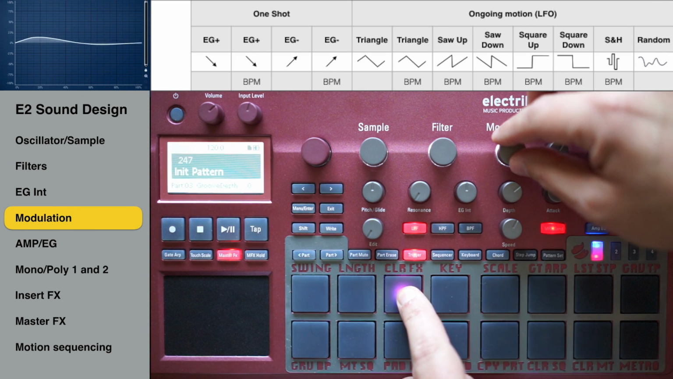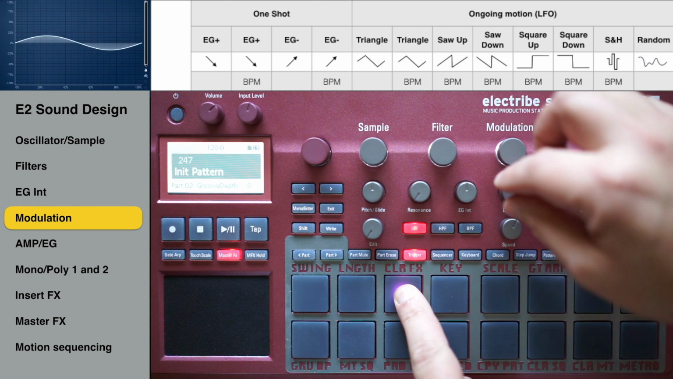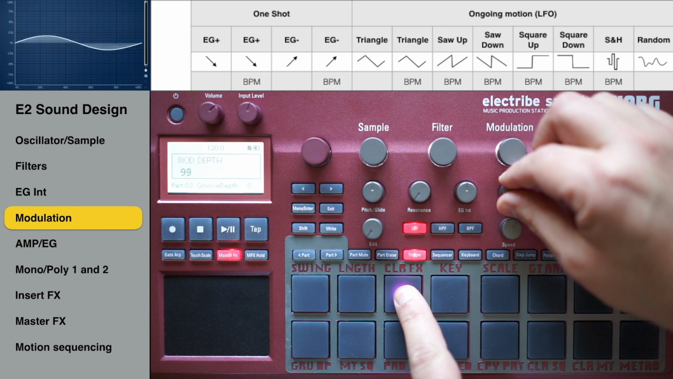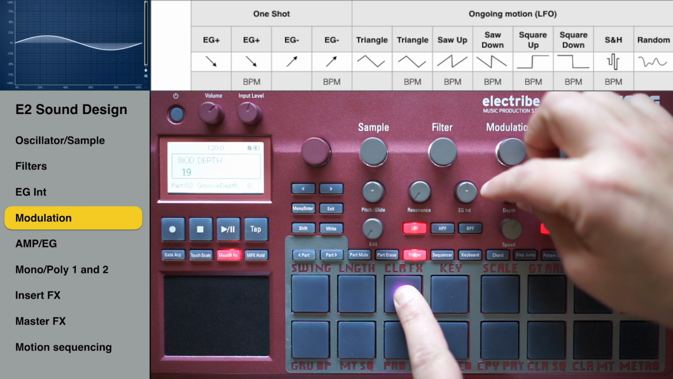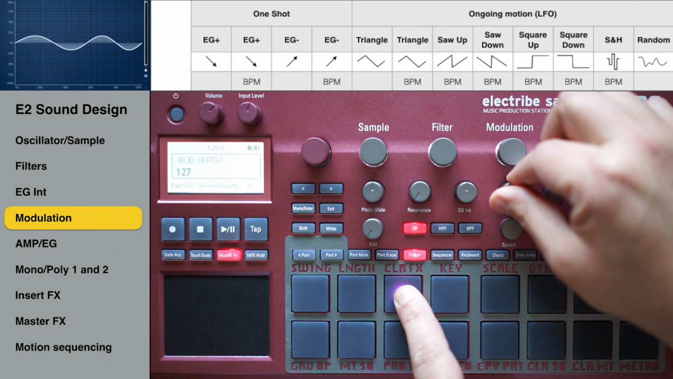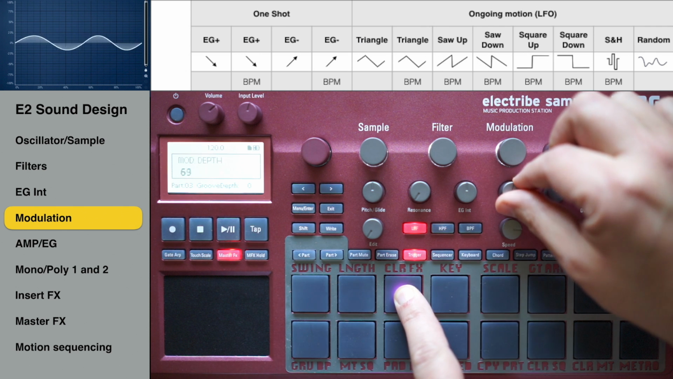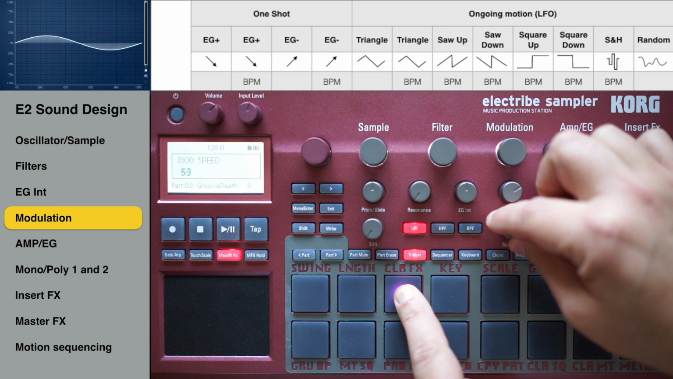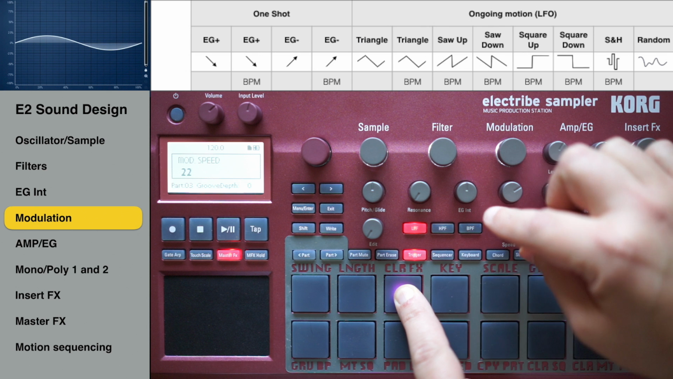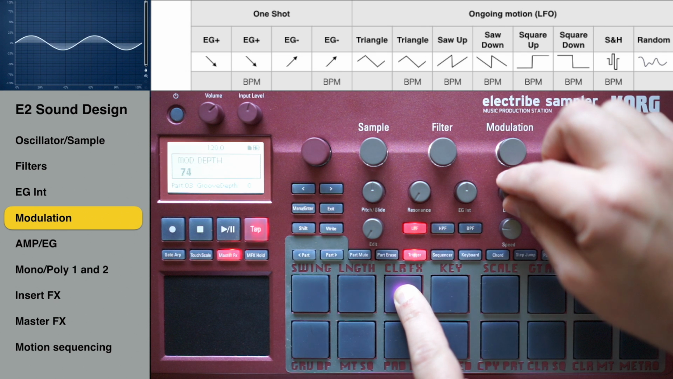Let's take a look at the LFOs. The triangle LFO basically goes up and down across a range. Change the mod depth, you'll increase the range. And change the speed, you'll change the speed at which the pitch cycles through the ranges. And of course, just like I'm applying it to the pitch here, you can apply this to the filter cutoff point, to the level, pan, and so on.